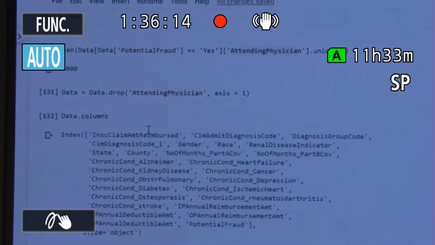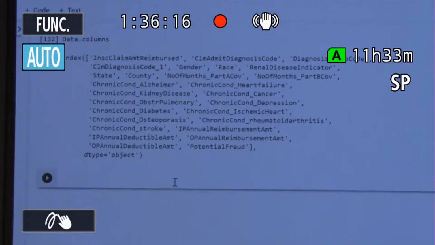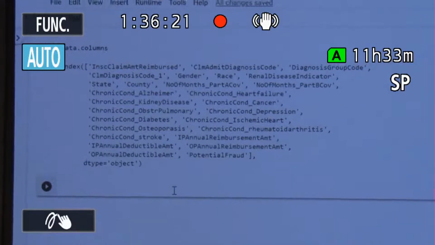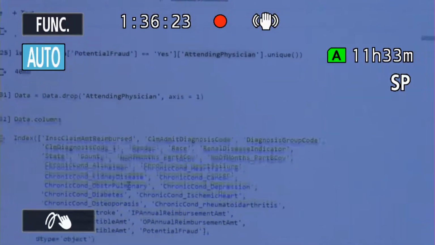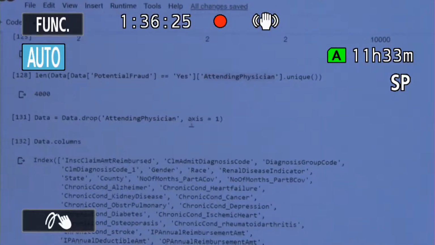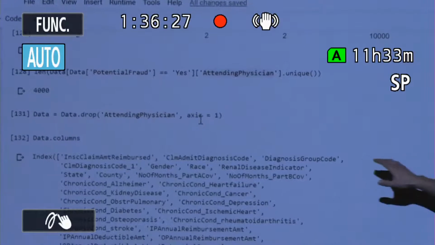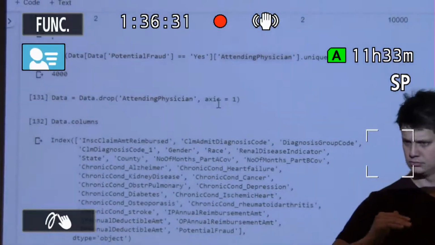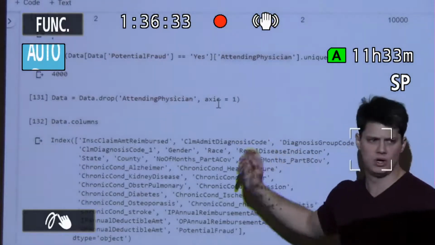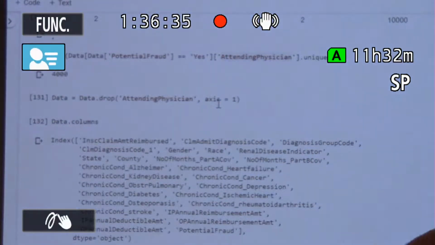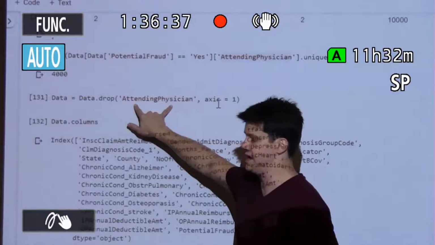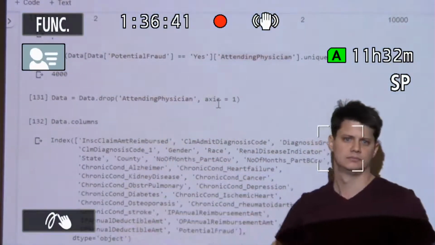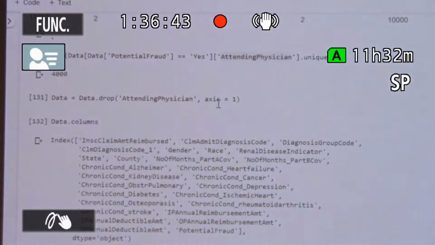Okay, so we've dropped. All right. Now we don't have any NAs. Not yes, sorry. I always forget this comma axis equals 1. What does this do? If I just put drop, it's going to drop rows. If I put axis equals 1, it drops columns. So it's looking at the rows where the index is still attending physician. That's why it's breaking, because my index is there.